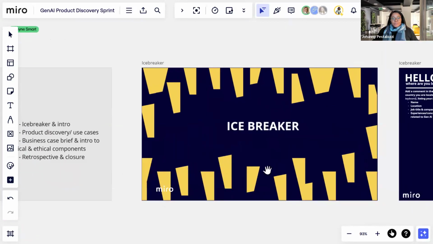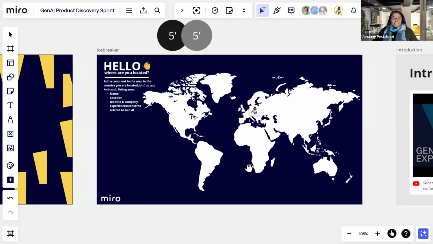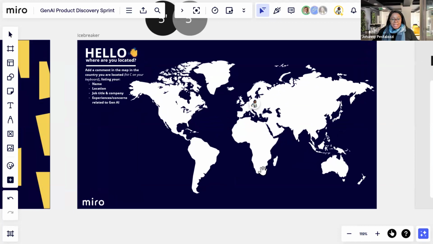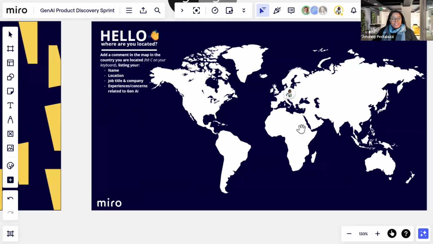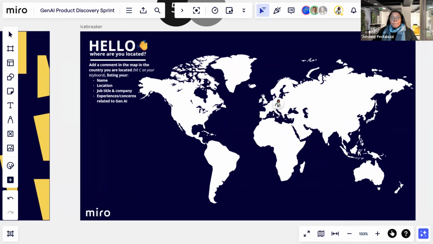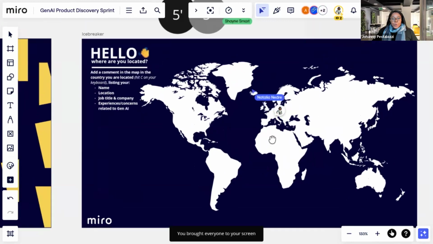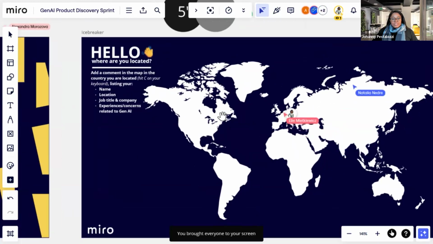So without further ado, let's go directly into the icebreaker. I have selected this template from our Miraverse platform and database, which is very practical. I'm always excited to know where people come from when they join these workshops. So now that you have access to the board, I would like you to join me on this map where you can hit the key C on your keyboard and you will have this comment option. And you can place it in the region of the world where you are located.